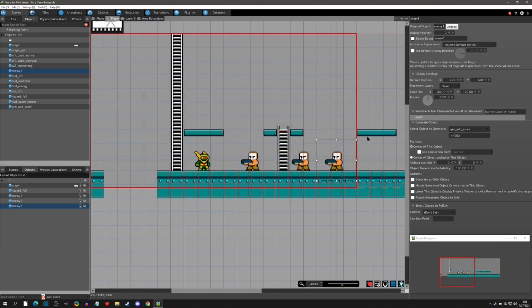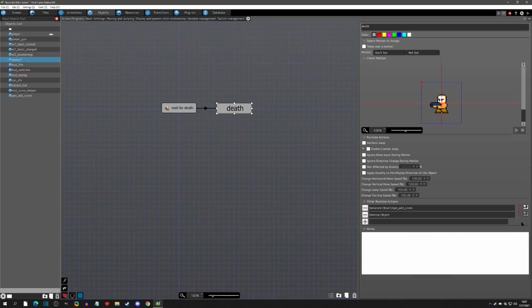All right. So generally you wouldn't need this, but I just wanted to show you that this is what it could look like when you have multiple setups like this.